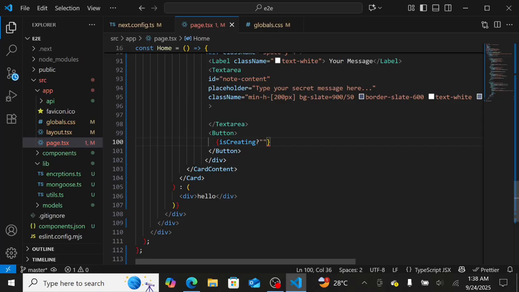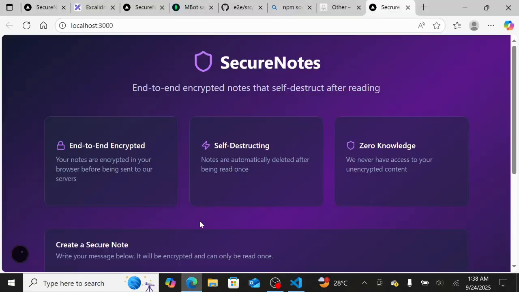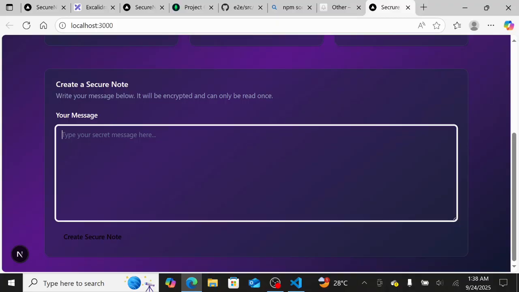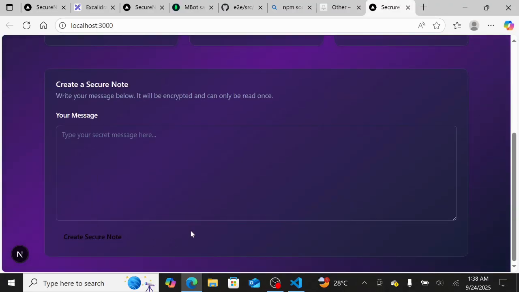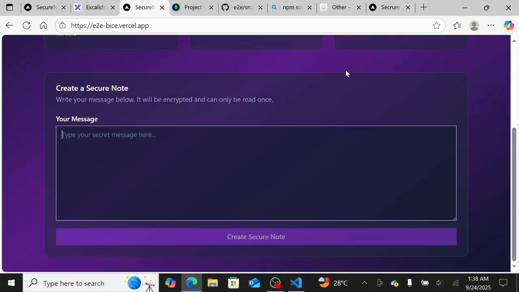So what I can show here is Creating secure node. That's good. Otherwise, what I can show here is Create your secure node. Now what I see here is Create your secure node, and the button is here completely.